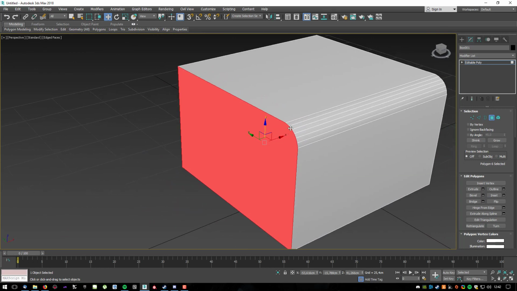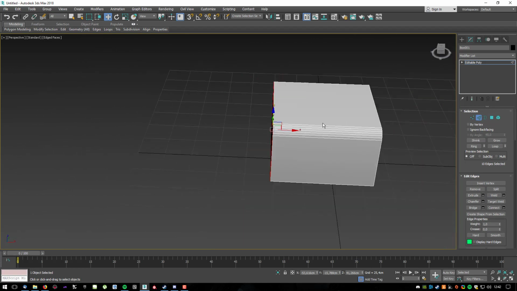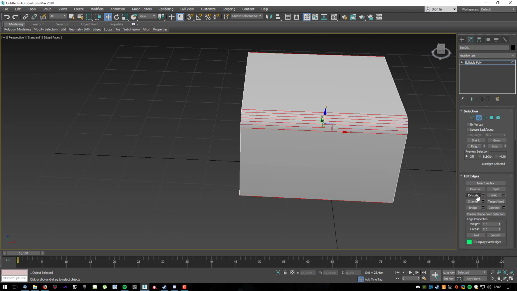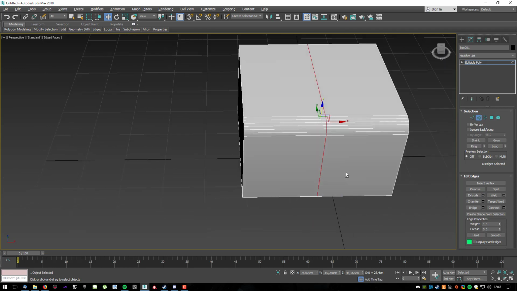You can still select the edge loops here if you select the face and then hold Control and press on edge, then you select all of the edges here. Let's select this edge here and do a ring. And if you go here into the edit edges mode, you can press on connect once, then you have a line, an edge right in the middle.